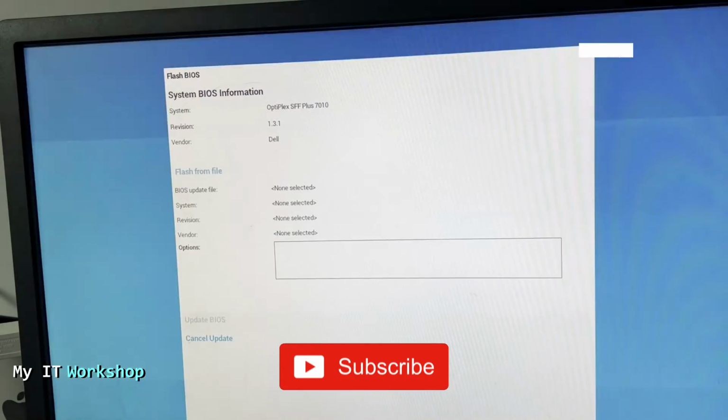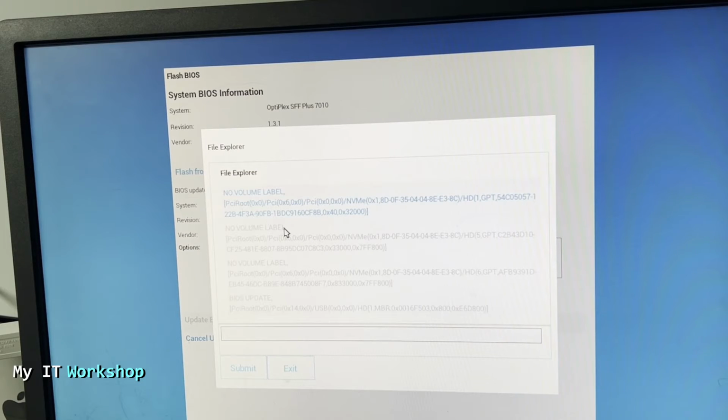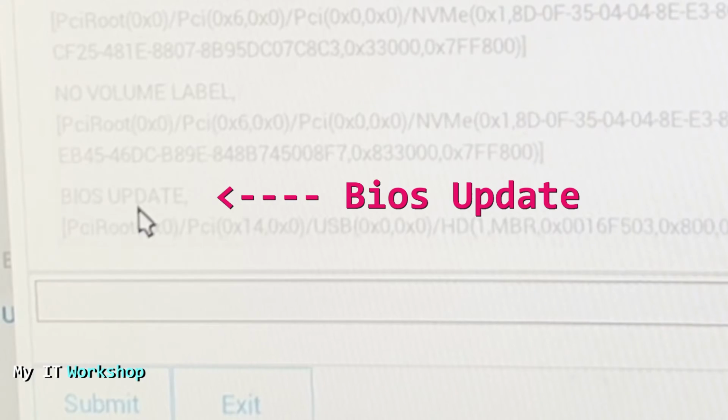And from here, we have to click on BIOS update on the top right, almost at the top right. So you click on that and it's going to show you this screen: Optiplex SFF plus 7010, and the revision. You click on flash from file and you have to scroll down and look for BIOS update. It doesn't look very bright for some reason, but you have to check it out. So it says BIOS update.